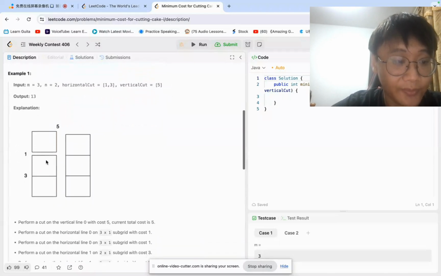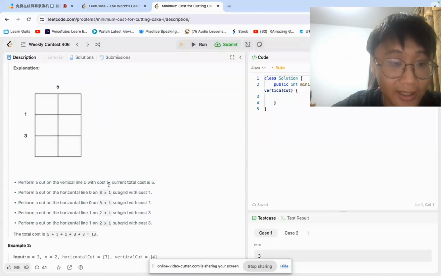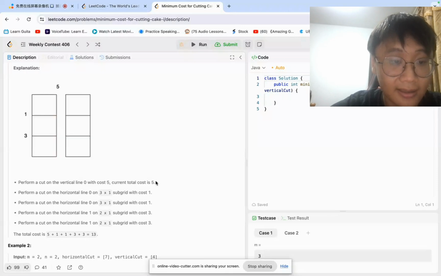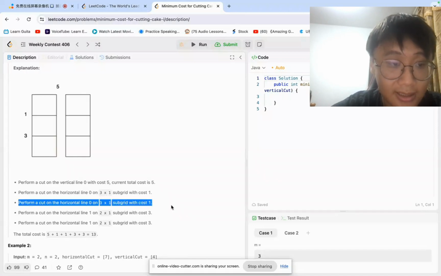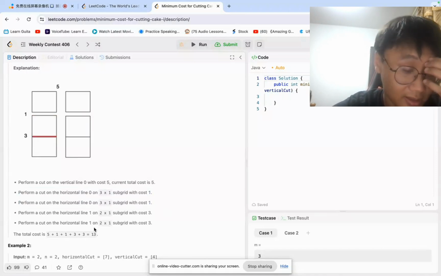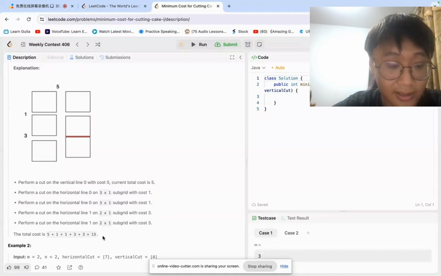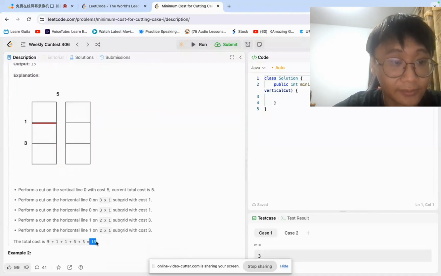Okay, you see, we already talked about this one. Perform a cut on the vertical line 0 with cost 5. Cut on this line. The current total cost is 5. Then perform a cut on the horizontal line 0 on the 3 times 1 subgrid with cost 1. Here is the same, and the same. So the next answer I found is 13. So how do we get this 13?